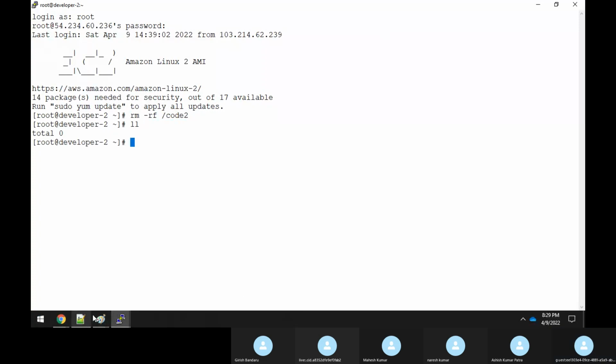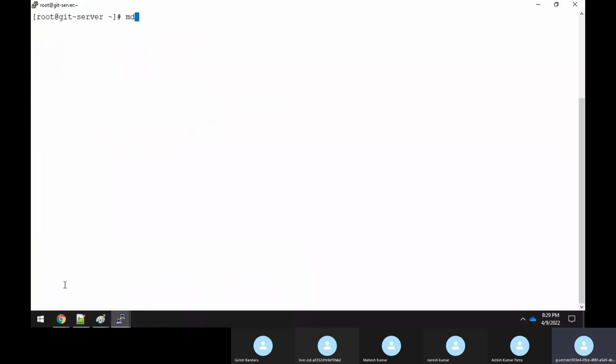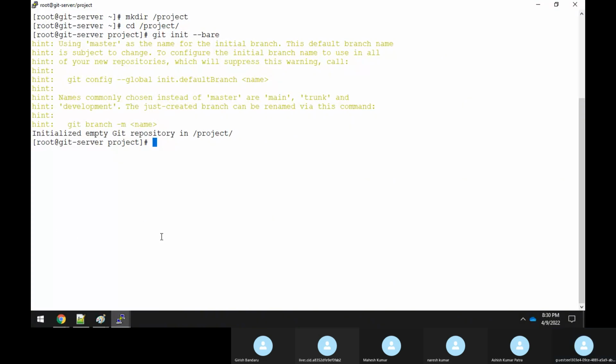Fine. Now, let me go to the Git server. Let me create a fresh directory. I'll give the same name /project, or anything you can give. So I'll cd to the /project, and then say git init --bare. We know this very well. Correct, guys? Yes, we know very well.